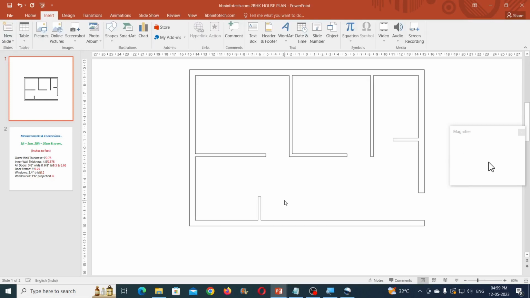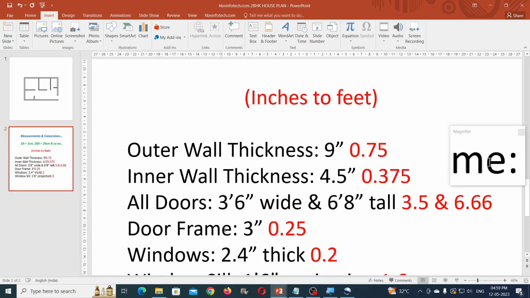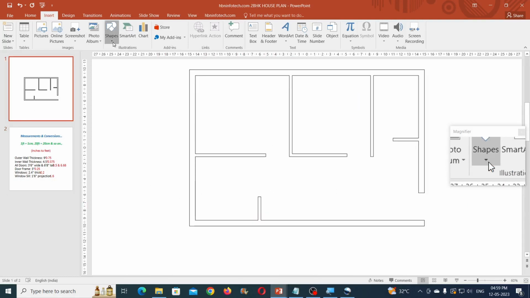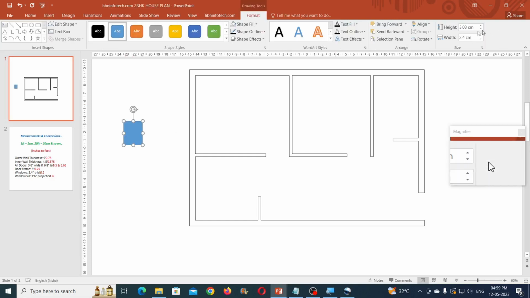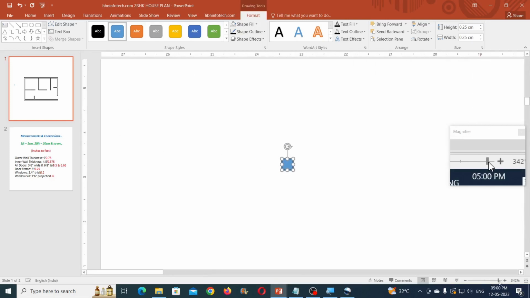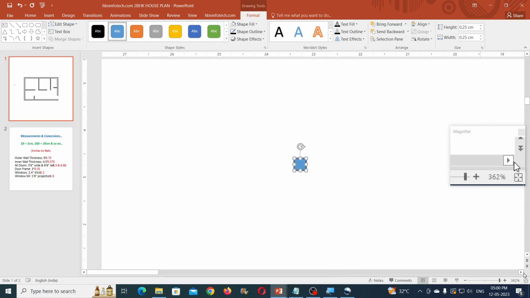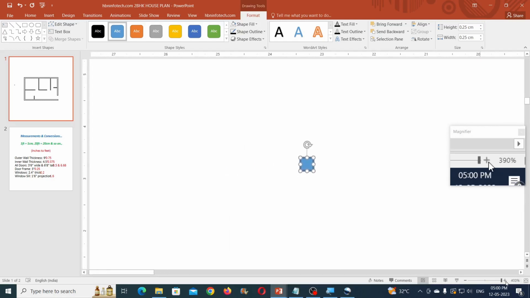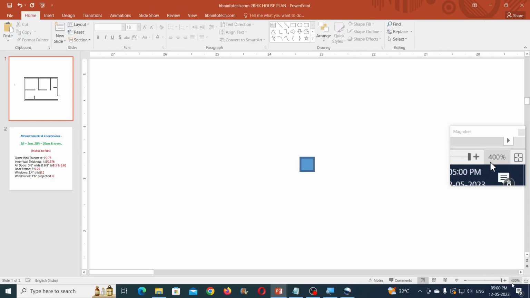Okay, now let us see how to create the doors. The door frame is 3 inches, that is 0.25. So create a rectangle for the height of 0.25 and width also as 0.25. It's very small, so you will need to zoom in. I have zoomed all to 400%.